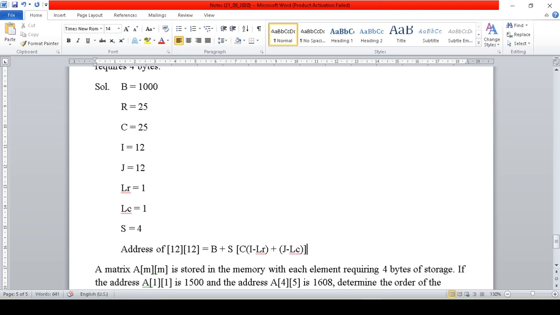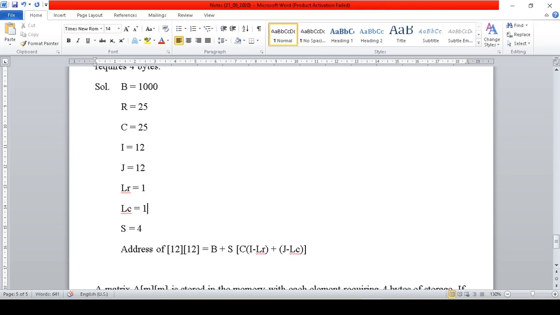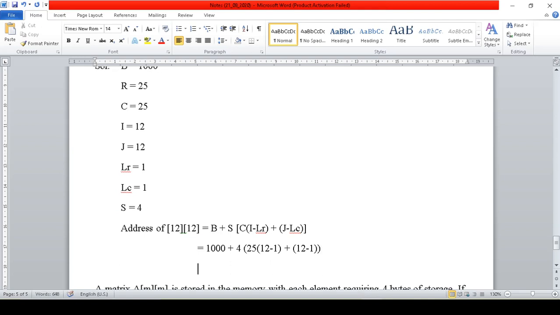So let's work on it. What was the base address? 1000. Size here is 4. The number of columns is 25. I is 12 minus 1, plus J is 12 minus 1. Now the address will be 1000 plus 4, of course, and here if we multiply it will be 25 into 11, plus 11.